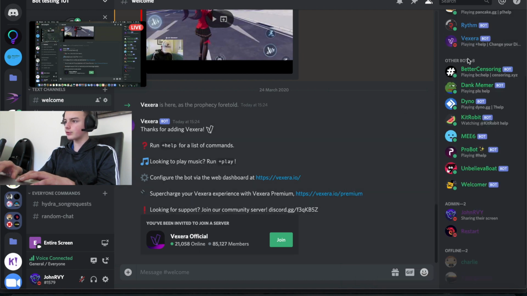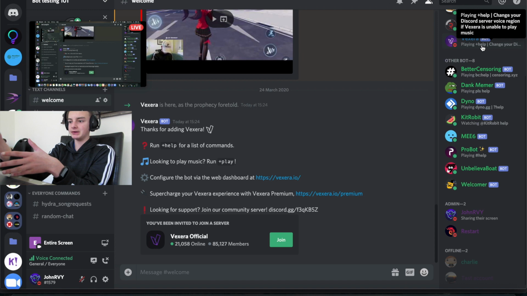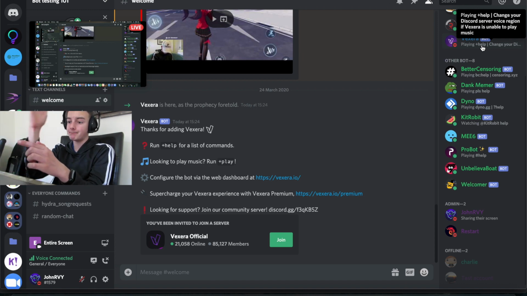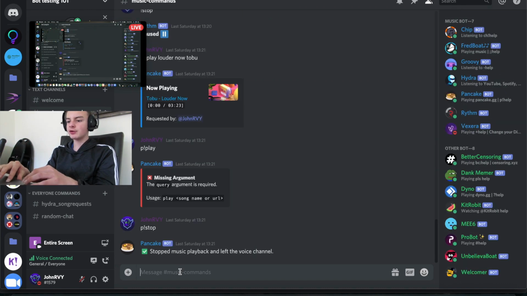If you look here, it says playing plus help. Sometimes that will help you, because plus means that is its command, guys. When you want to ask it to do something, you put plus in front of it, then say what you want to say. You're going to have music commands here. If I wanted it to play a song, I'm going to type in plus whatever.